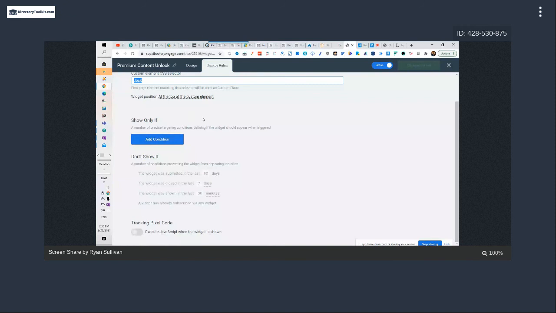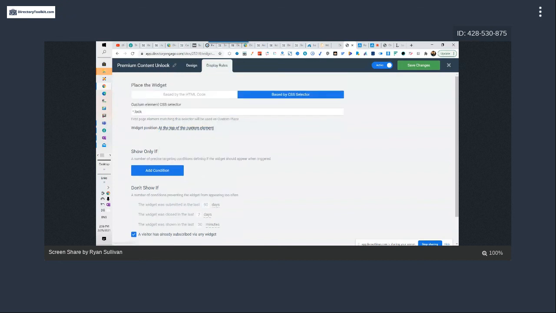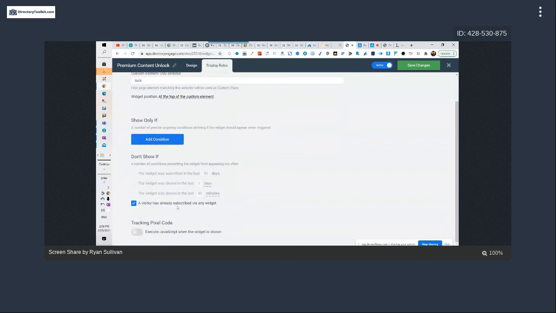And so I kind of talked about some of the other stuff too. So you can say don't show if the widget was submitted in the last 90 days, or if a visitor is already subscribed, if they've already subscribed to that widget, right, then it's going to unlock everything. It's not going to lock the content, because if they've already subscribed via any widget, it's just going to ignore it. And again, that's based on the particular person that they've already done there. So you don't have to keep unlocking the content.